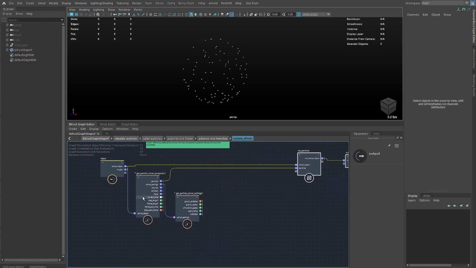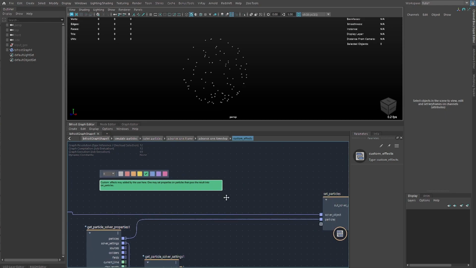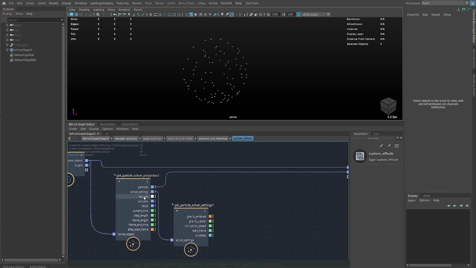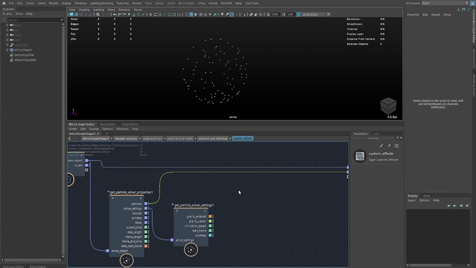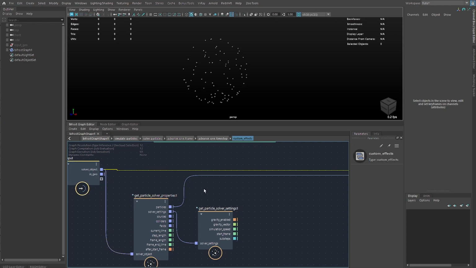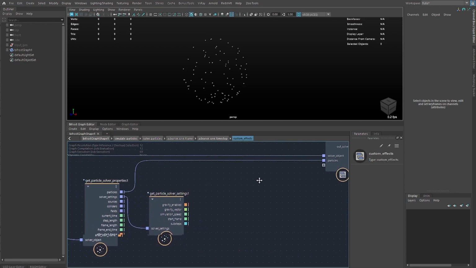As you can see here, we have a sticky note that says custom effects might be added by the user, and you can set properties on the particles to pass the result into the set particle, which is this guy. So basically all your work needs to be done in this chain, leaving the solver object intact and just working here. That's where we're gonna do our work.